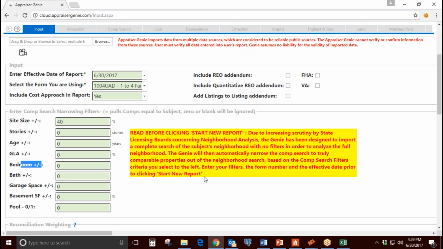That way when you're picking through the comps, choosing the ones you want to use for the report, you'll have the best comps displayed. I have a 40 here, so I'm just telling Genie take my subject, and I want to only return comps that are within 40% of my subject site size, plus or minus. If the comp's not within 40%, it'll stay in the neighborhood search, but it will not show up when I'm trying to pick them for the report or in the 1004MC. Anything with a 0 just says I don't want to narrow that by particular. Maybe you don't care about stories, age, GLA, whatever the case is, just leave a 0 there. Genie will not narrow it by any of these criteria, only this one here with the 40.